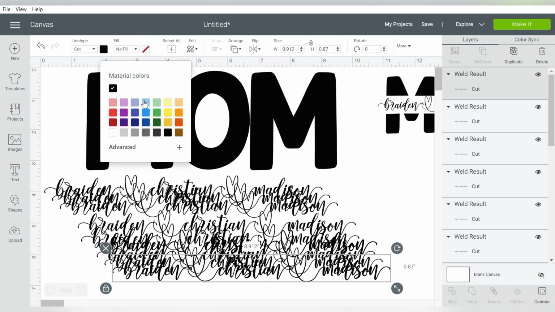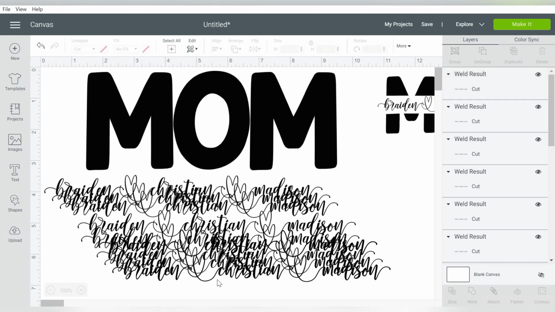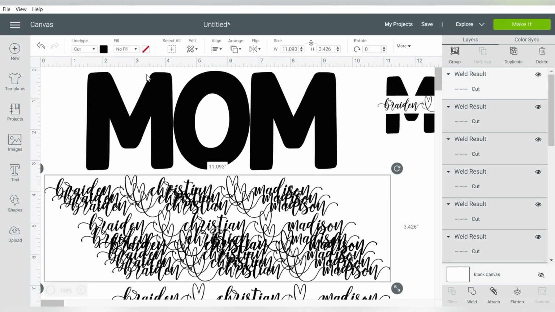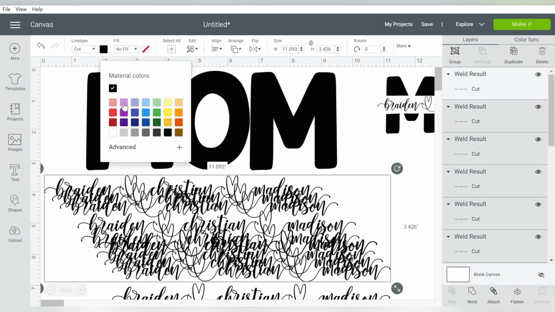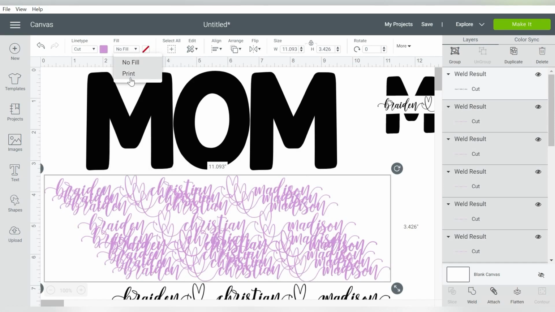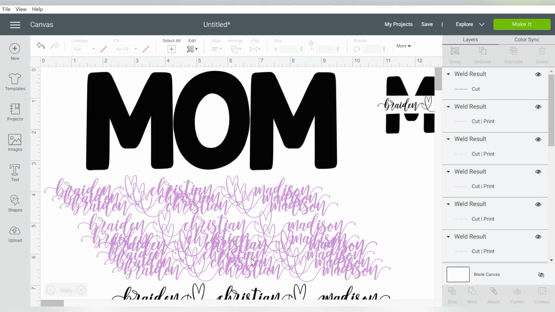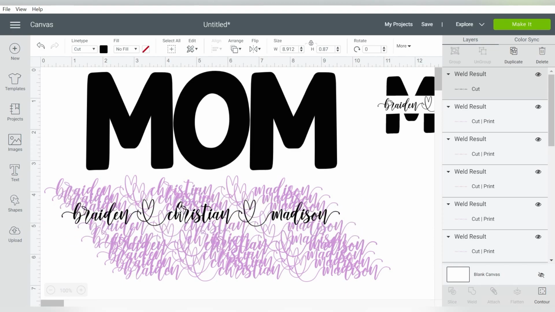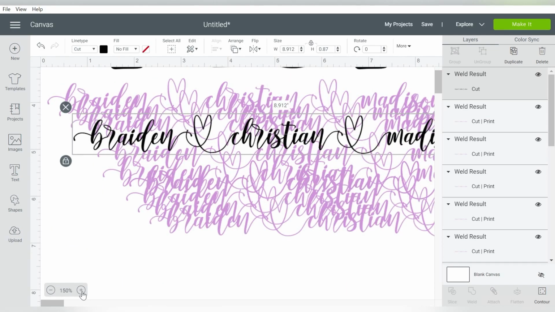So I'm going to select my top one and just move it out of the way a little bit. I'm going to select all the rest of these and change them to a different color, and I'm also going to change the fill to print. Okay, so just to make sure, my black is on top of all of my purple.